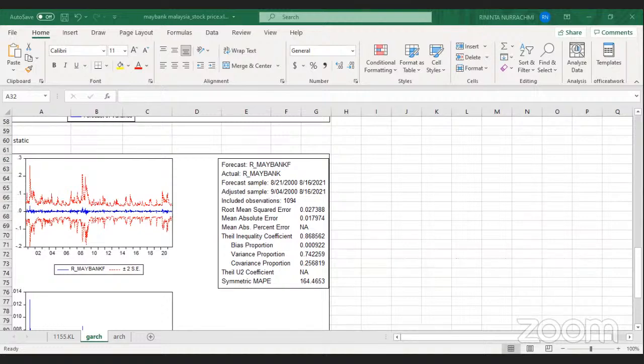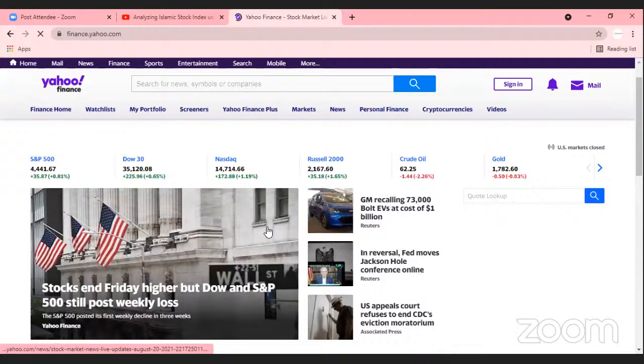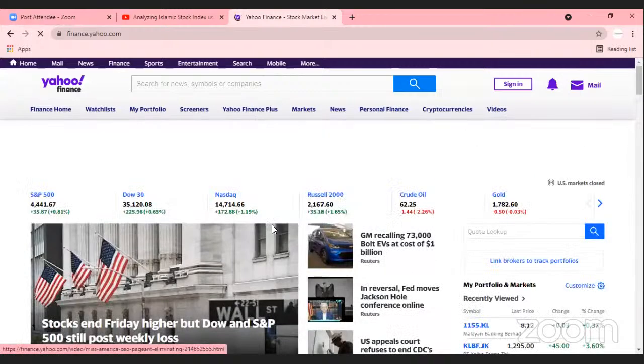Okay, I will show you how we get the data from Yahoo Finance. So we get the Yahoo Finance. Just click on this one. If you want to check whether Yahoo Finance is reliable or not, maybe you can check on statistics in their website. Maybe you can go to Bursa Malaysia to check on the other data.